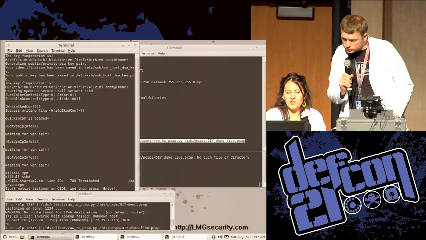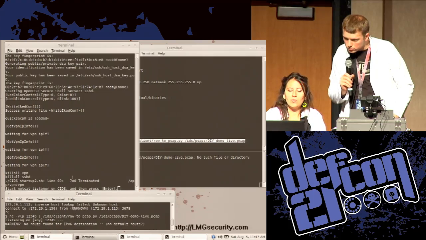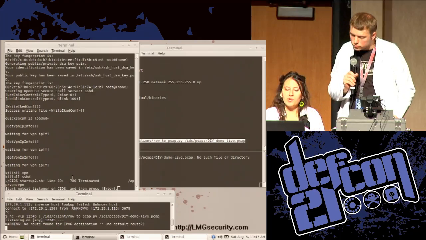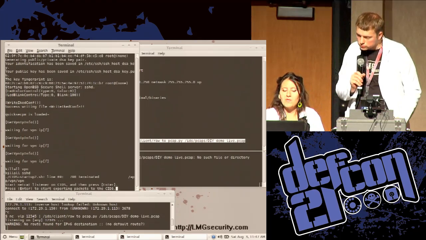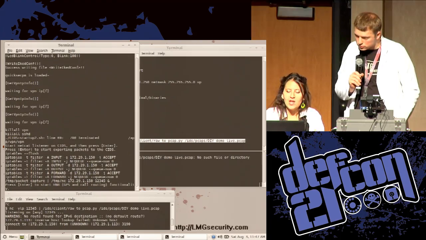Next we kill the VPN and we kill the SSH. Then we start the netcat listener on the SIDS. At this point, we're waiting for that traffic to be shipped over. As soon as I hit enter, the traffic that's being collected from the femtocell is going to start being sent over to the SIDS. So press enter to start exporting packets to the SIDS, and there we go.